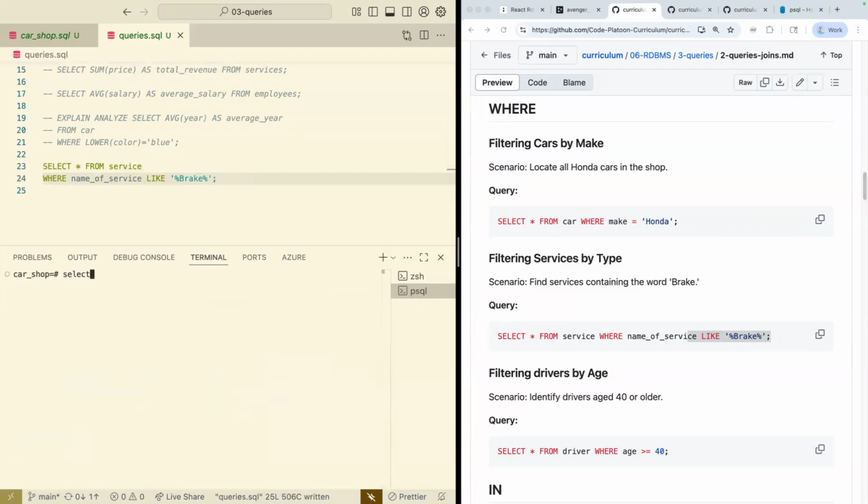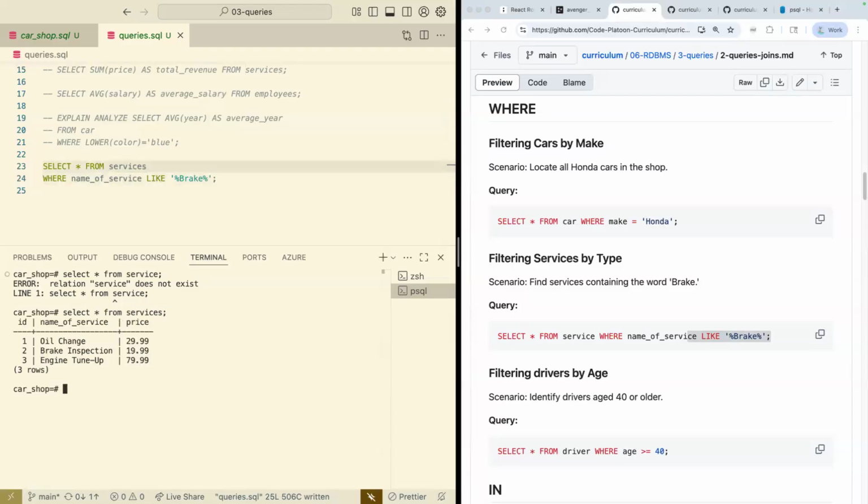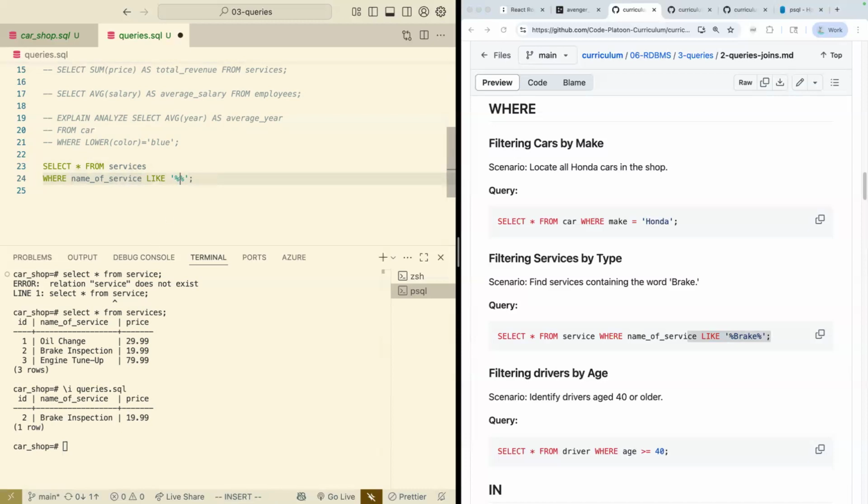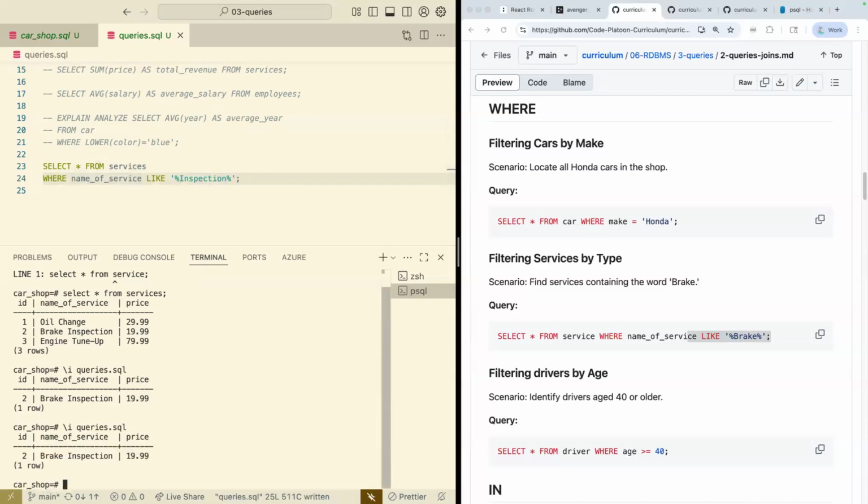And just to sort of warm us up, let's do select star from service. And it should be services. So I see here, I would expect this query to return break inspection. And indeed I do. If I was instead searching for inspection, we should see that show up as well.